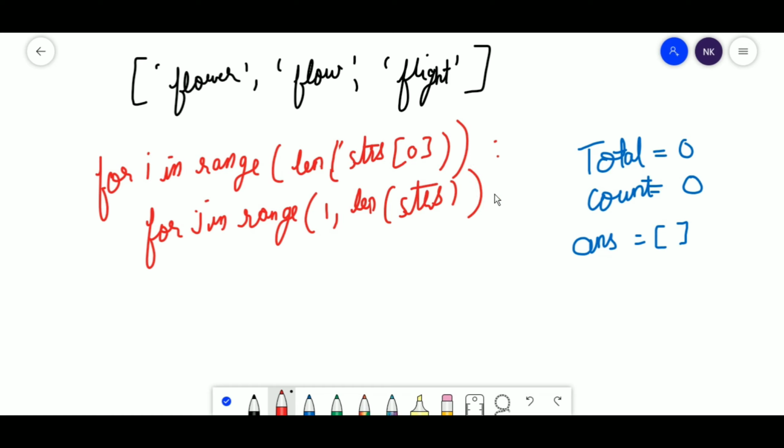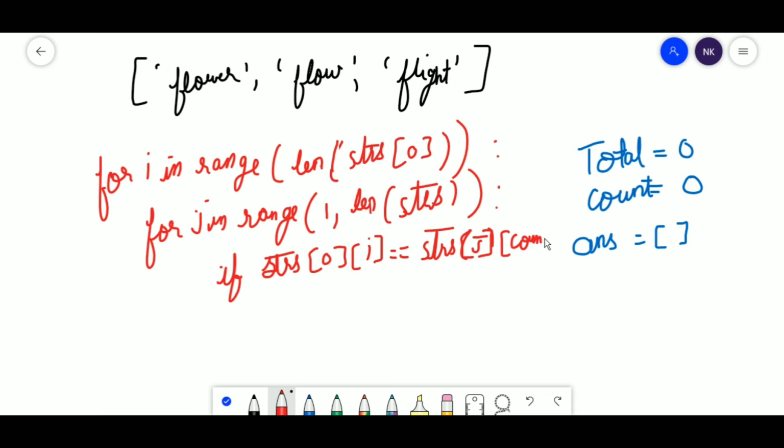All right, okay, so I'll say what we do here. So if strs 0 I is equal to strs j count, all right, then we can do total plus equal to 1.